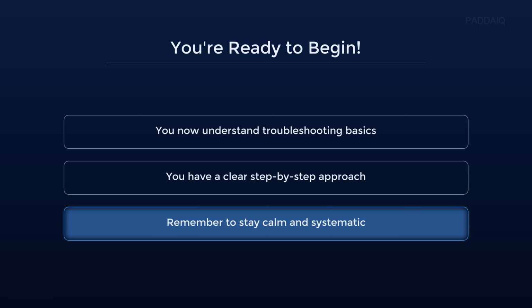Remember to stay calm and systematic. This means working methodically through each step without rushing or panicking. For instance, when deploying an app, follow the checklist, check dependencies, configure services, then deploy instead of skipping steps. This disciplined approach ensures you build solutions correctly and avoid costly mistakes.